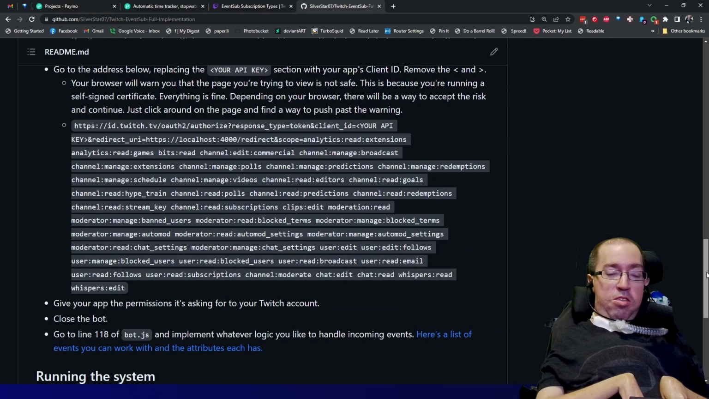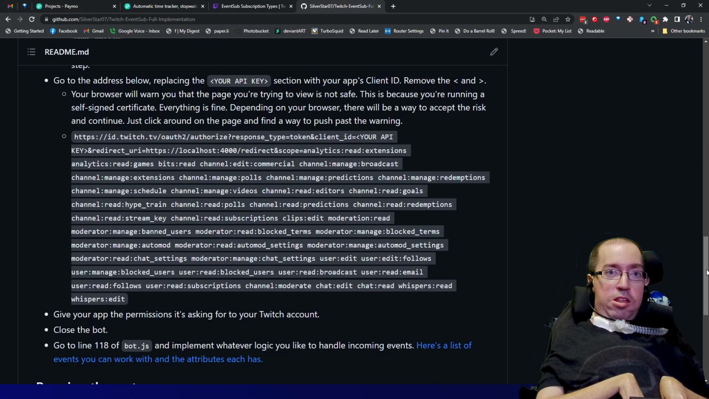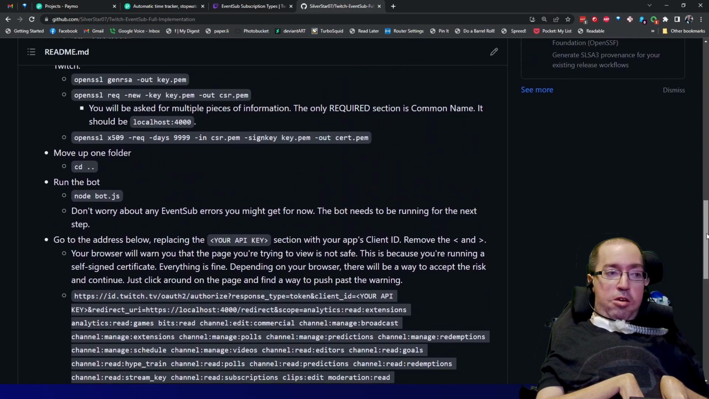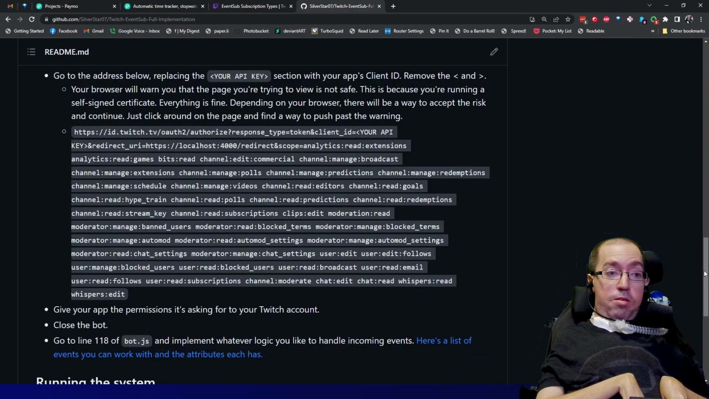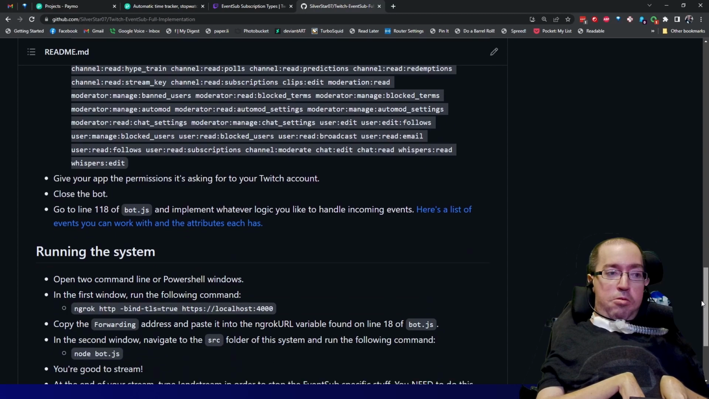and so it doesn't trust it. And so all you have to do is just dig in to that page and find a spot where it says, I'm okay with the risk, just move on, because you're just moving into a page that was created on your computer. So it's perfectly safe.